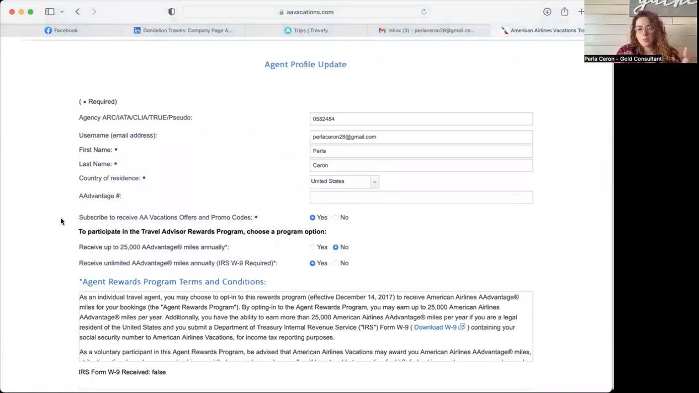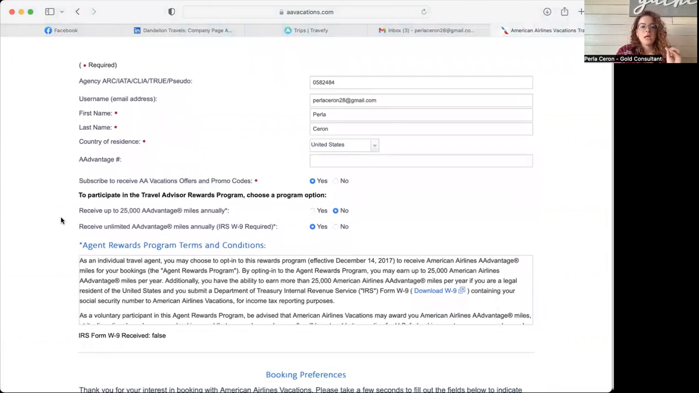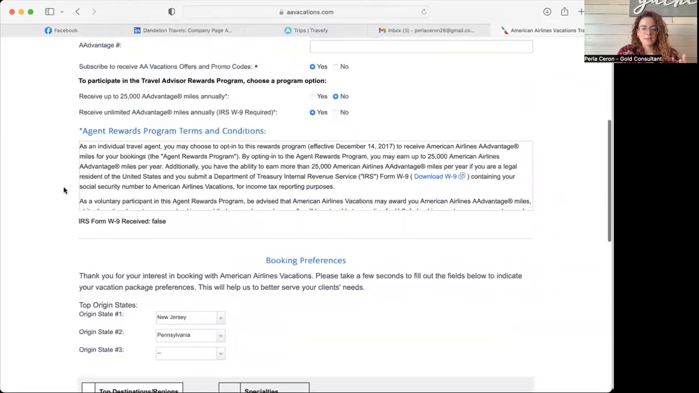So if you need to update your profile, you can do that here. This is literally the same exact screen as what it's going to look like if you're going to register with AA Vacations, right? It literally looks exactly like this, okay?